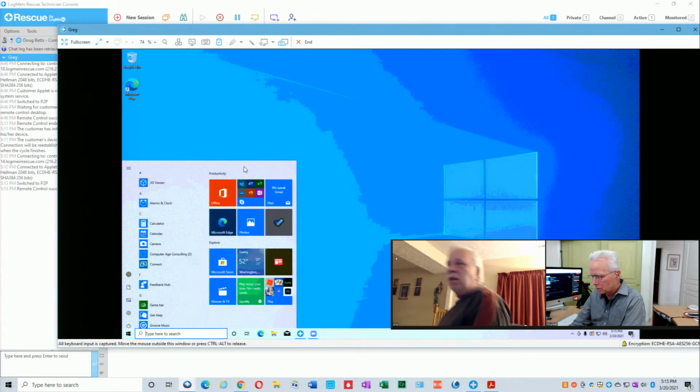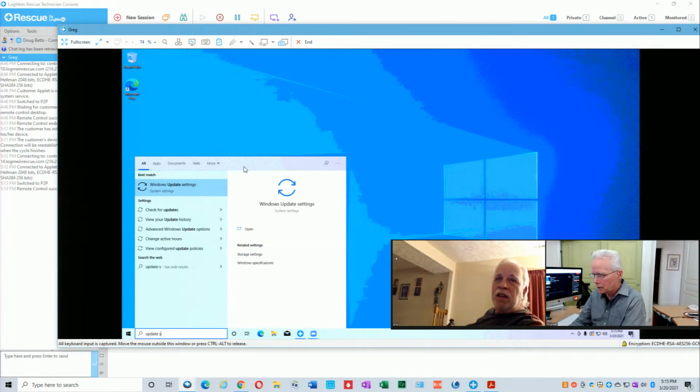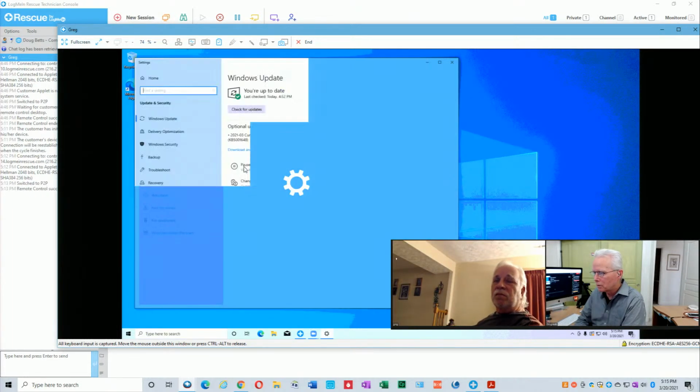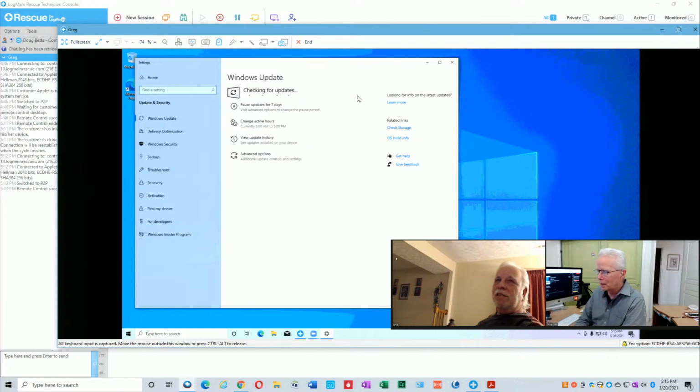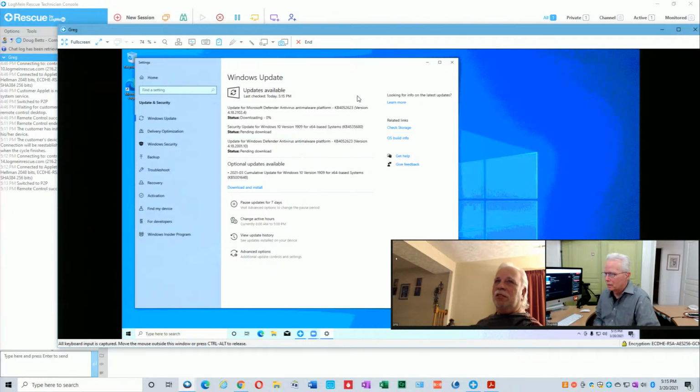So Windows key, update space settings. It shows up in search. Press enter. Check for updates. And you know, this misleads people thinking that you're up to date. Check today, 452. No, you're not up to date. Not until you click that check for updates button, and it finds none.